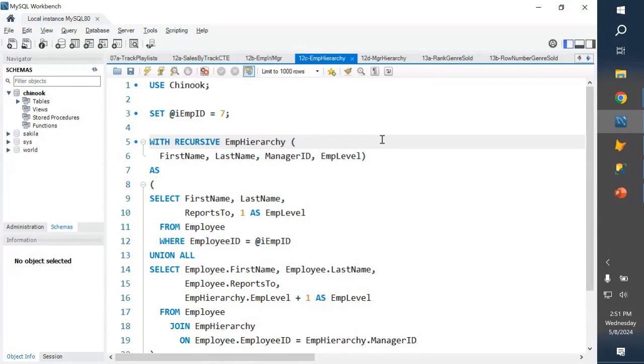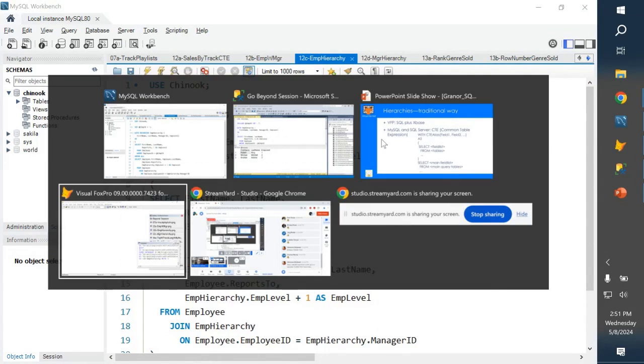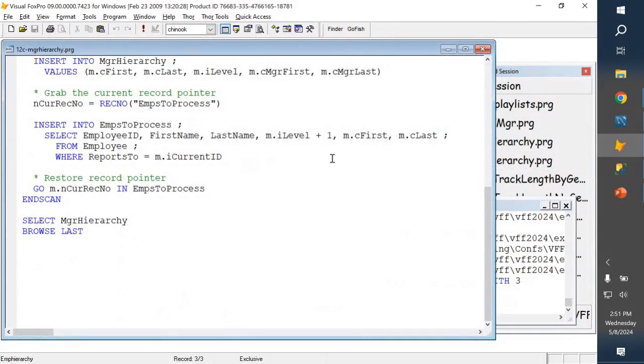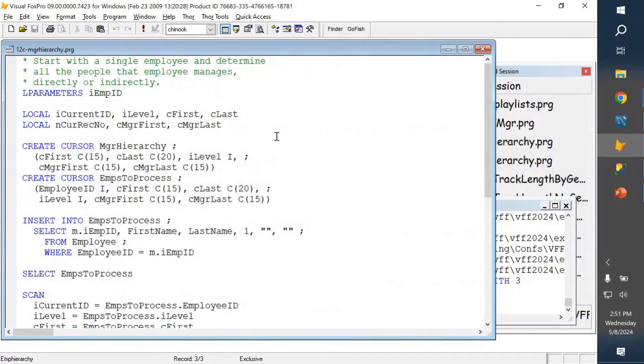The other question we had was, given an employee, who do they manage directly and indirectly? And to do that one in VFP, you have to do more work. But pass in the ID we're interested in, and we're going to create 2 cursors. Manager hierarchy is going to hold our final results. It will include the first name and last name of the employee we're looking at now, what level they are at, and then the first name and last name of their manager.